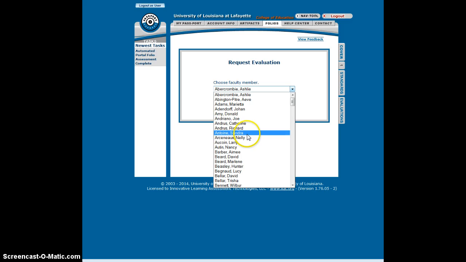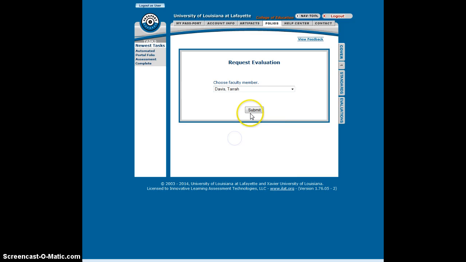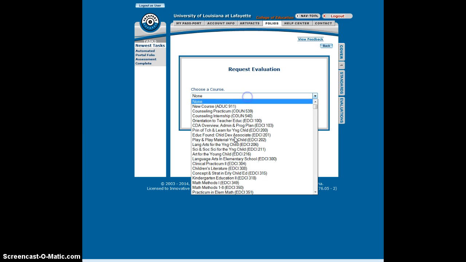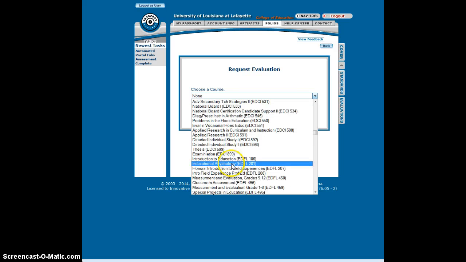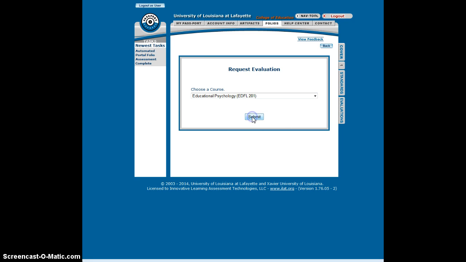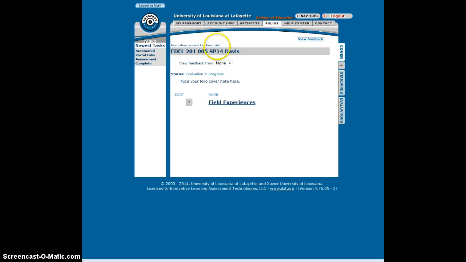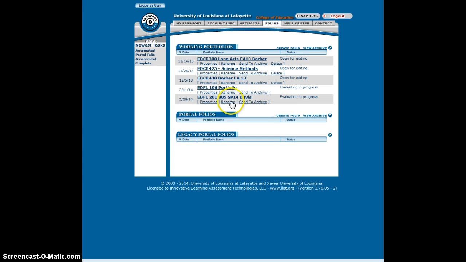You're going to find your instructor or professor, submit, select your course, EDFL 201, submit. Notice it says evaluation request has been sent. So now it is in the hands of your instructor or professor in their Passport account. If you notice, when we click on Folios, we will see next to our binder that evaluation is in progress.